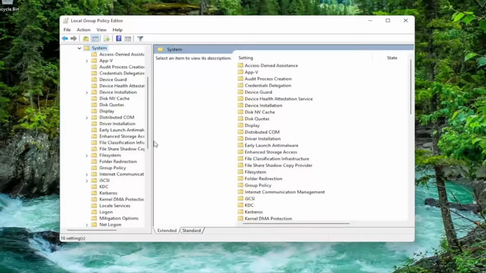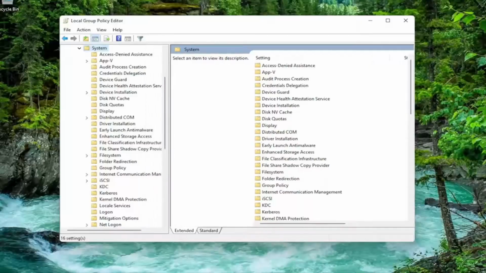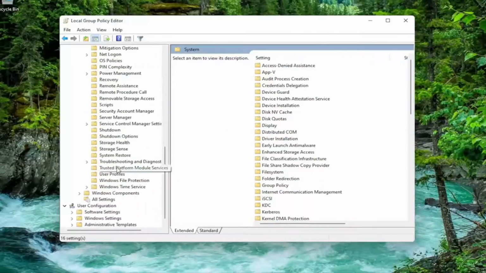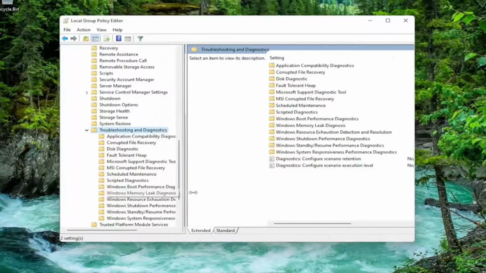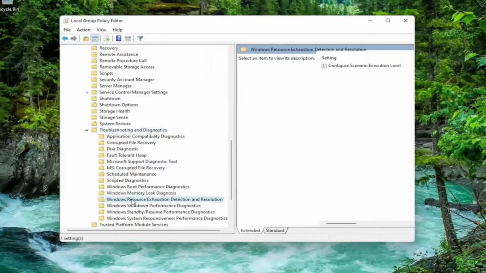Now you want to go down until you get to something that says Troubleshoot and Diagnostics. Just go down and double click on that. And then finally, there should be a folder in here that says Windows Resource Exhaustion Detection and Resolution. I'm going to make this column a little wider here again. So again, Windows Resource Exhaustion Detection and Resolution, and just left click on it one time.